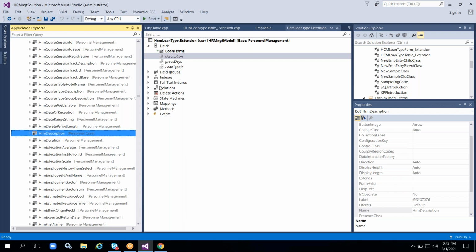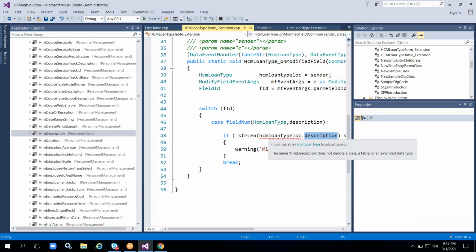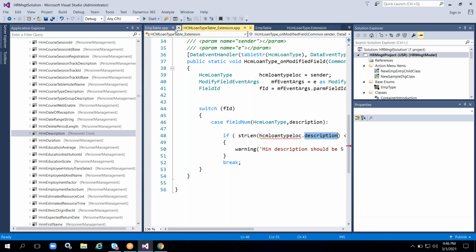So that is the reason: this description is already linked with the HRM description, and that is why we are getting the error message. We are unable to use this description field even though it belongs to the HCM loan type table, because it inherits from HRM description. HRM description belongs to Personnel Core, so we need to take the Personnel Core model as a referenced model for our HR management model.